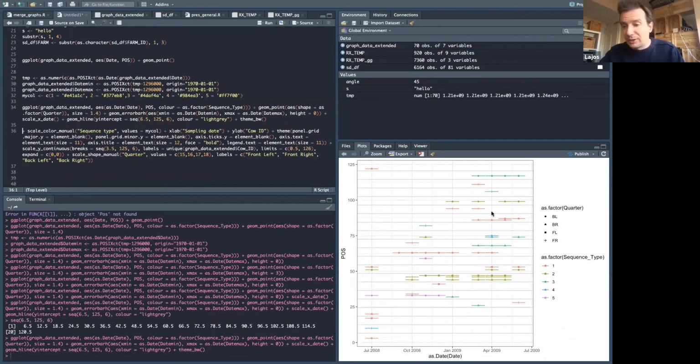Instead of using the built-in colors of the artist, pinky and cyan, I already defined my color palette, which came from, of course, the ColorBrewer. But this is not a simple vector, this is a named vector. So for 1, I want to use this color. For 2, I want to use this color. For 3, and 1, 2, 3, 4, and 5 are actually the sequence types of the different bacteria.